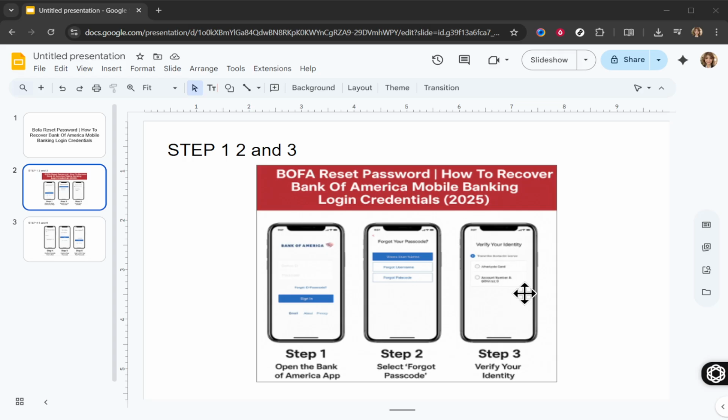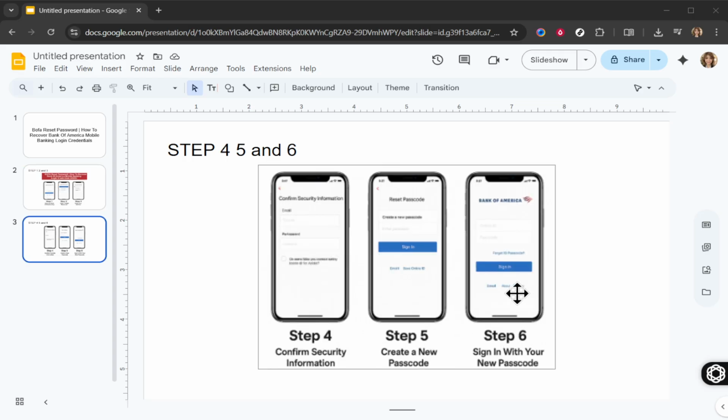Once that's done, you'll encounter the security verification step. Here, you will enter required details to further verify your identity. Depending on the information provided, you may receive a one-time security code. This will be delivered to you either through a text message or via email, so keep an eye out on your devices for that code.